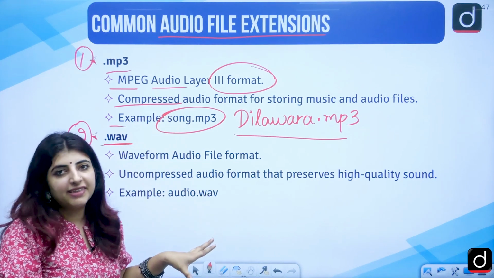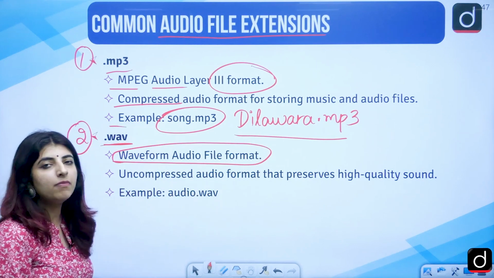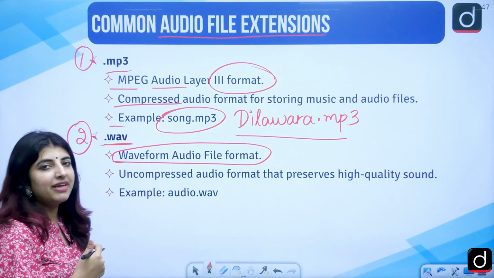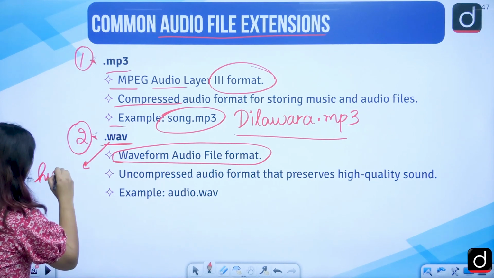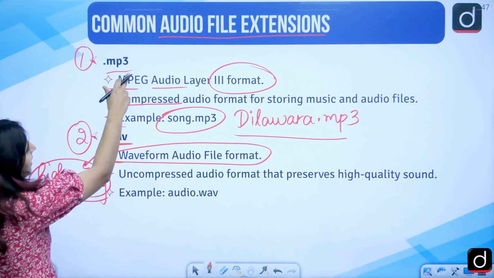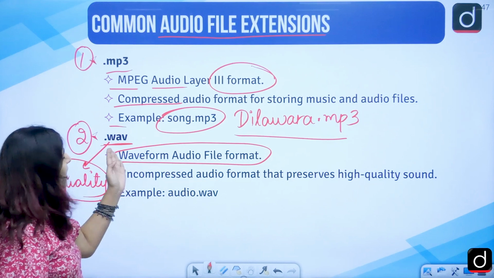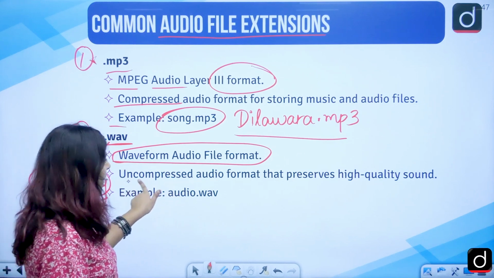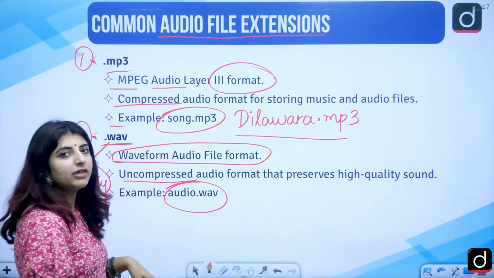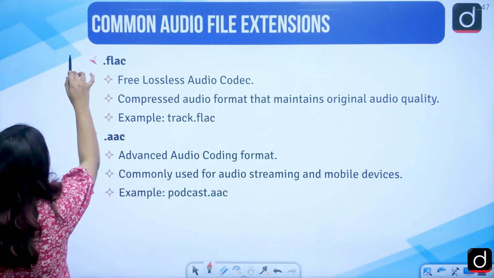The second format is wave format, and this is one of the favorite formats for the NET examiners. MP3 and WAV, what is the differentiation? First of all, the full form is waveform audio file format. The basic differentiation amongst the two of them is that wave offers us high quality, whereas here the files are compressed and the quality is a little bit deteriorated. Here in the wave format, the audio will not suffer. So it is an uncompressed audio format that preserves the high quality sound. For example, audio.WAV.